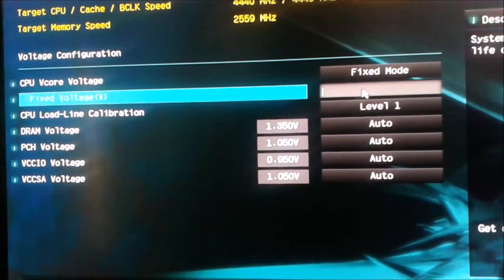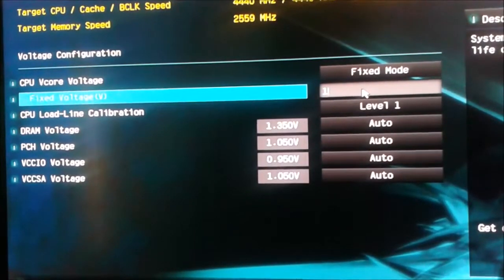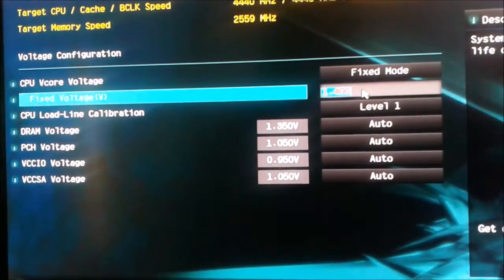Now stock is, I think, around 1.2, but this is not going to be anywhere near stable at 1.2, so I'm going to chuck in 1.40 straight off the bat. So I know this can handle that.